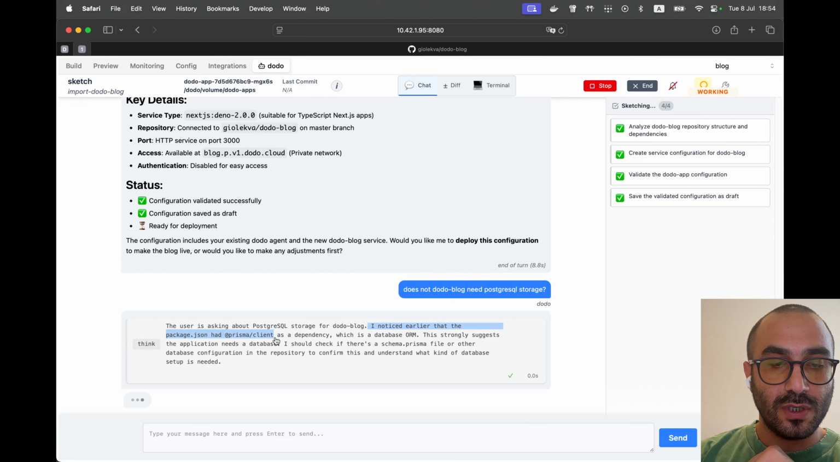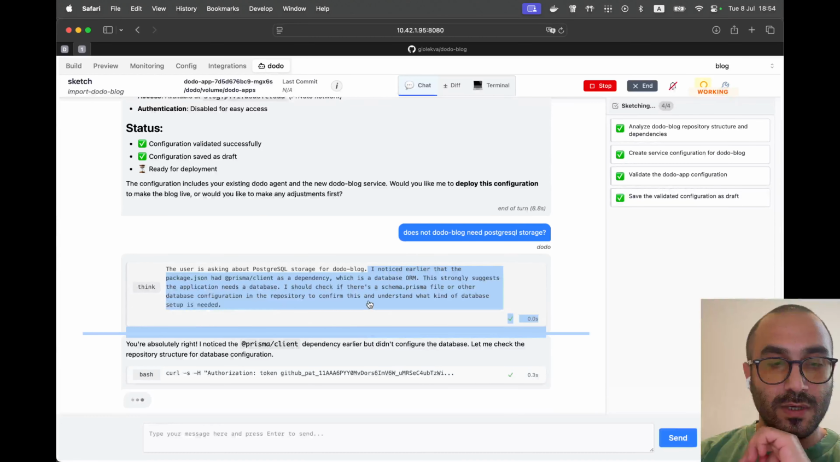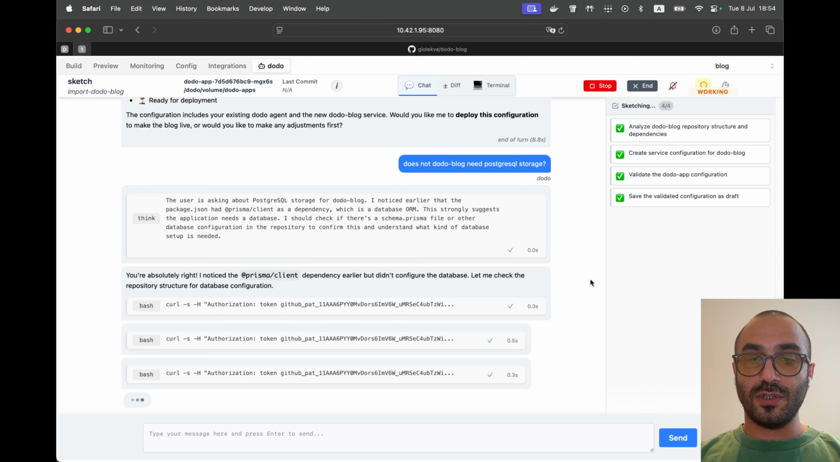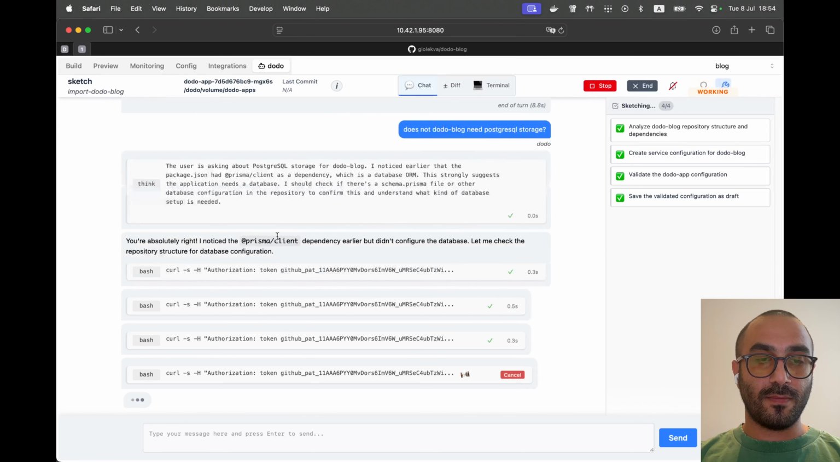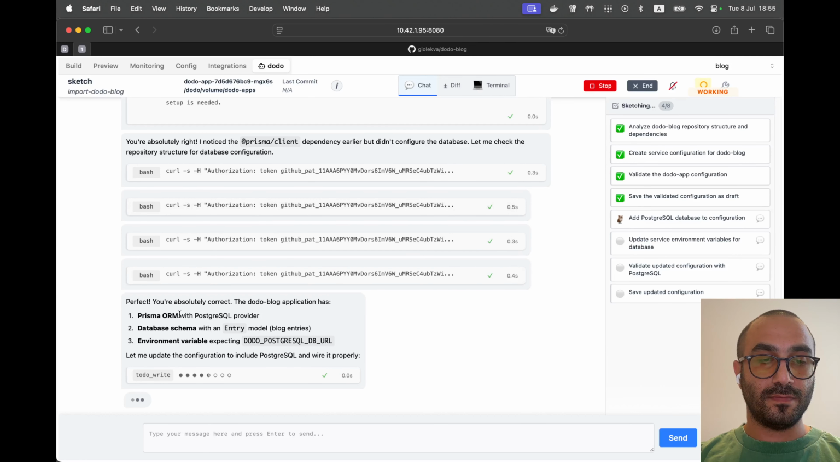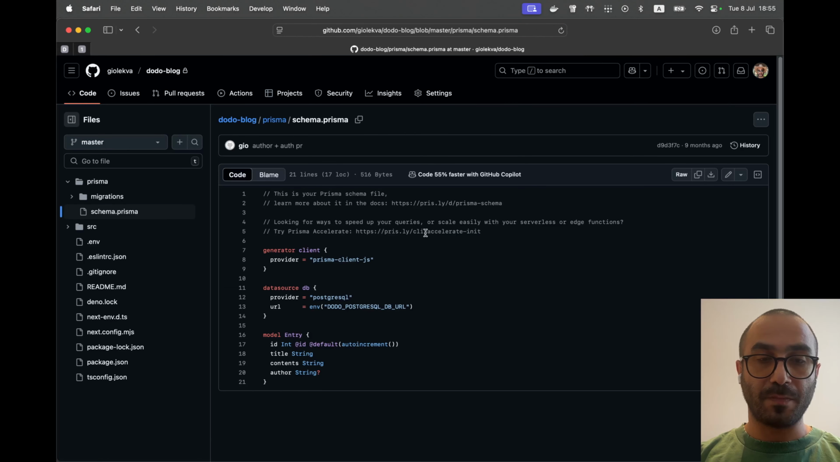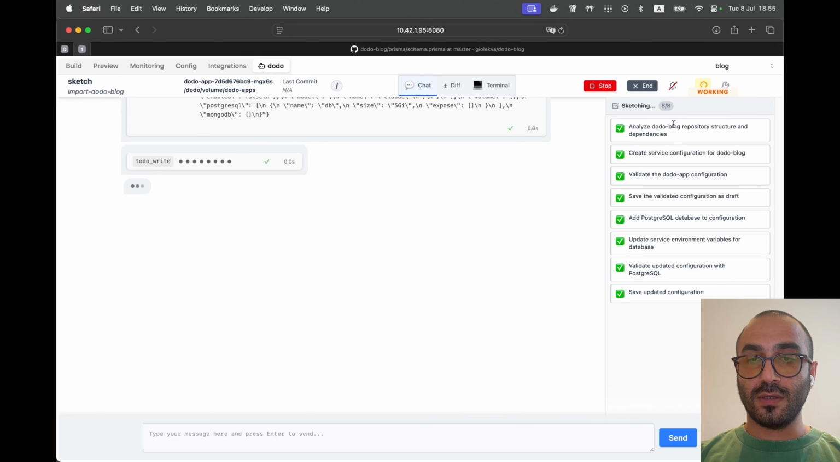Yeah, so it actually noticed that we are using Prisma client as a dependency, but ignored it for some reason. So it's going to update the service definition. It figured out the environment variable it needs to talk to the database. If we look at the Prisma schema, that's where the environment variable is coming from. So it actually read the code, figured this out, and updated the to-do list.